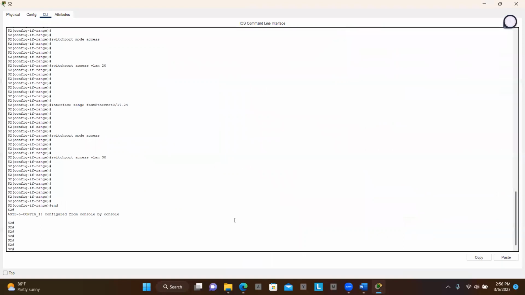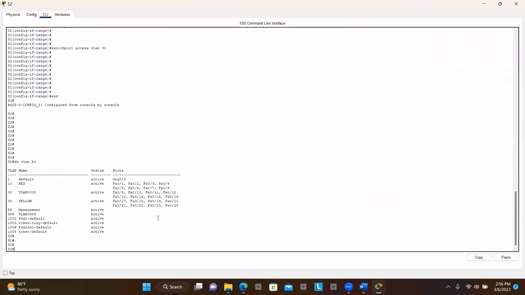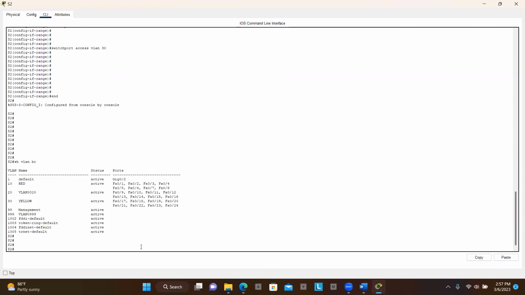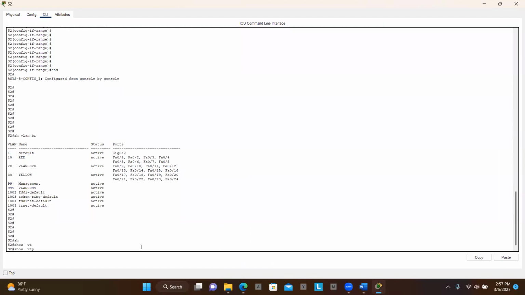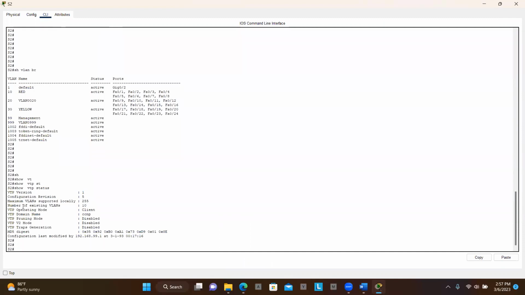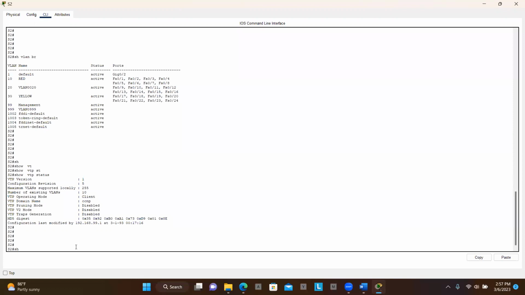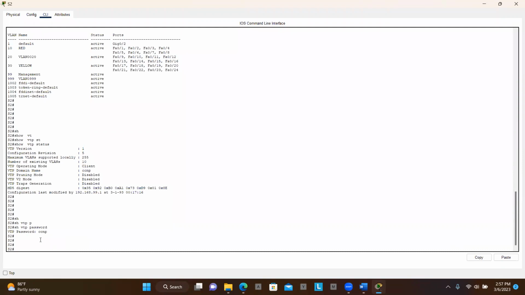Let's go ahead and say show VLAN brief. So we're good. Okay, so now we have all the configuration. So let's say show VTP status. So this is client, the domain name. So if we say show VTP password, the VTP password is CCNP as we did.